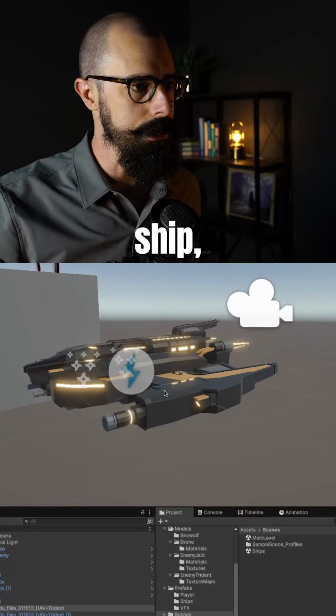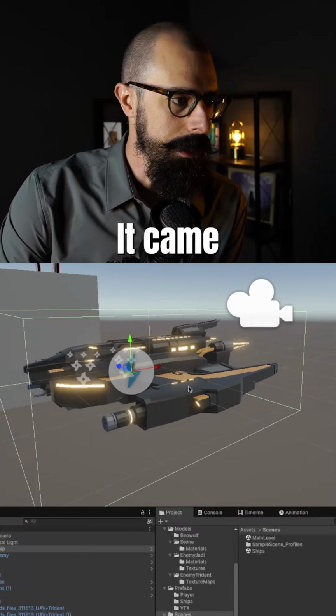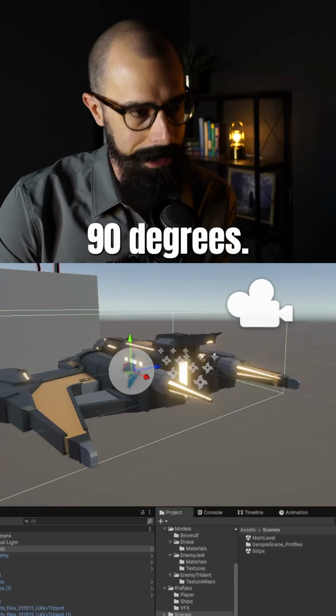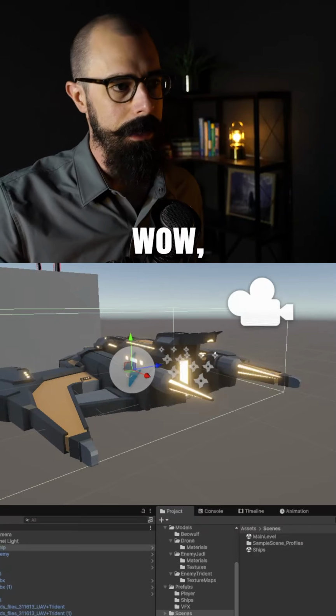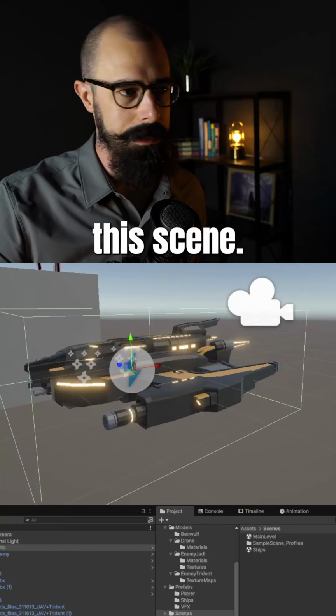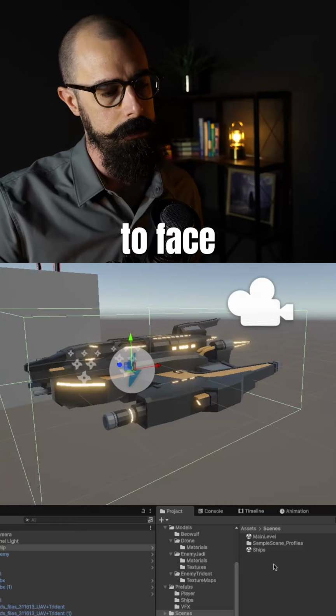On my player ship, which we're calling Beowulf, it came in actually at about 90 degrees. So it was angled just like this. And I was like, well, I don't want that angled that way for this scene. And so I changed it to face the correct way.